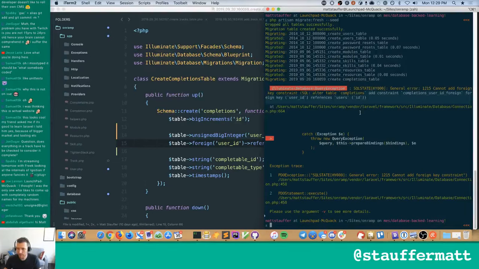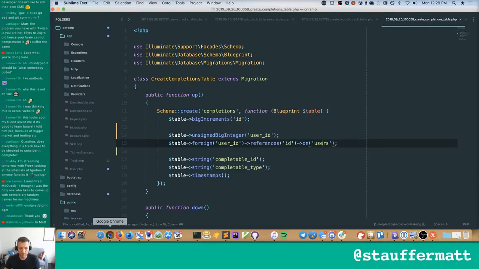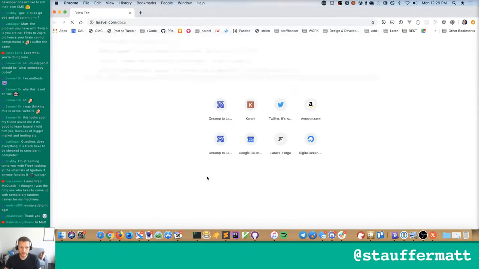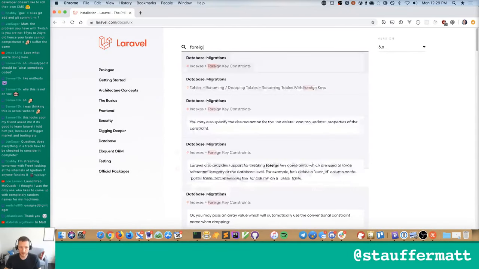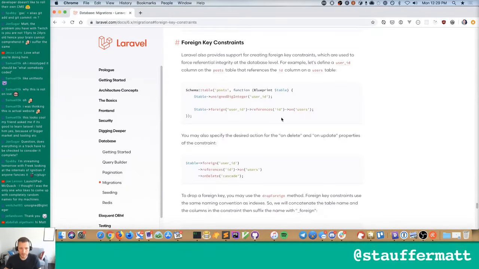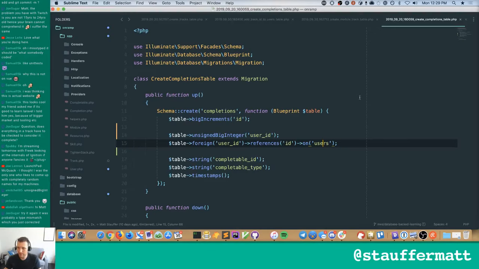Anybody see what I'm doing wrong here? I'm sure it's really obvious. General error, cannot add foreign key constraint. Alter table completions, add constraint completions user ID foreign, foreign key user ID references users ID. Good Lord, we might have to be going to the Laravel docs to learn how to do foreign key relationships. Let's do it, huh? I'm sure that somebody here is going to come in and tell me in just a minute what typo I've made here. Unsigned big integer, foreign references on, no, that's literally what we're doing here, right? Am I doing something wrong?